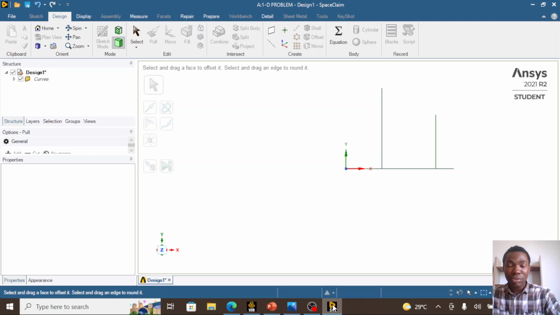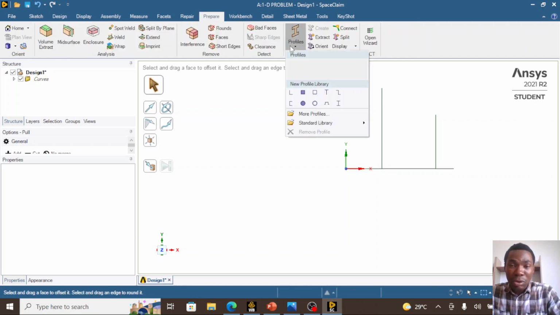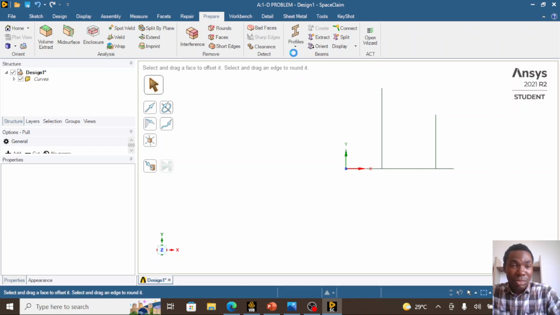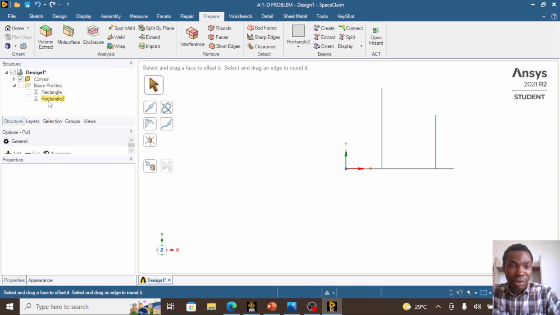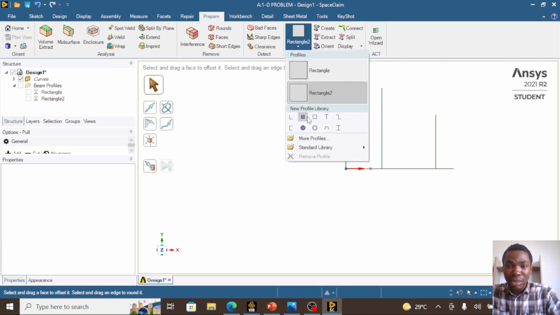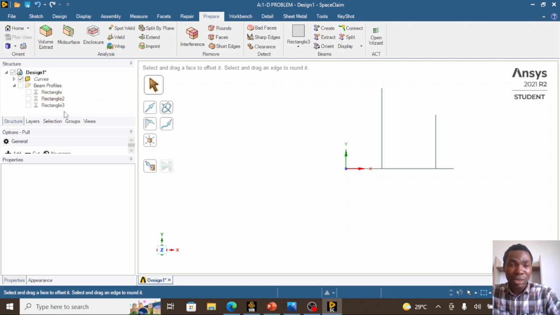So going back to SpaceClaim, go to the prepare tab. We're going to create three cross-sectional profiles. So you will click on this button 3 times. One. When you click on it, a folder opens on the left-hand side, beam profile. So one beam profile has been created. You go back to that same position, you click on it again to create another beam profile. You do it again. So 3 beam profiles have been created now. Press escape to leave that command.